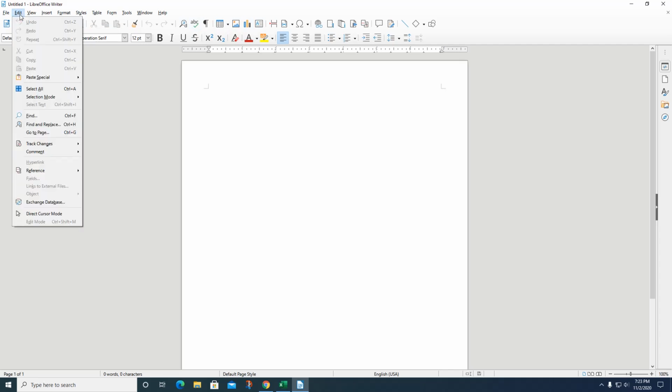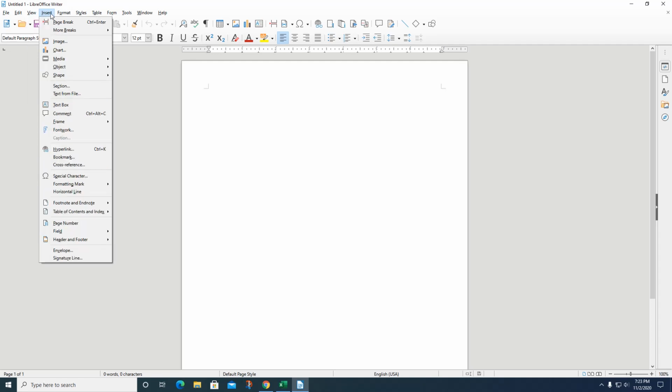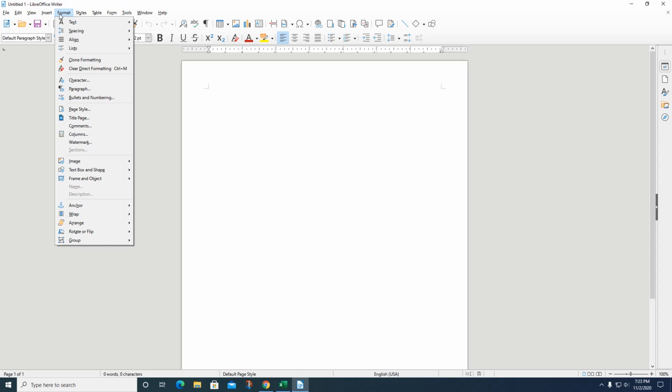Find it at view, toolbars, rulers, scroll bars, insert. Oh my goodness. Format. Is there a page format? Here's page style.